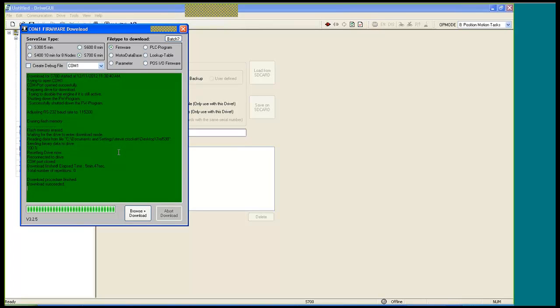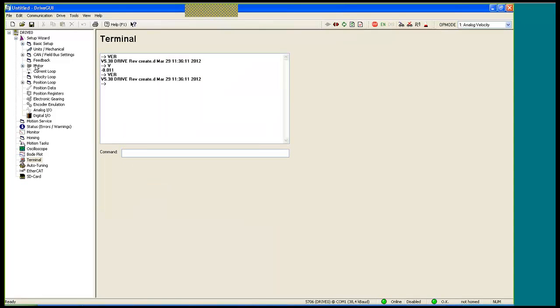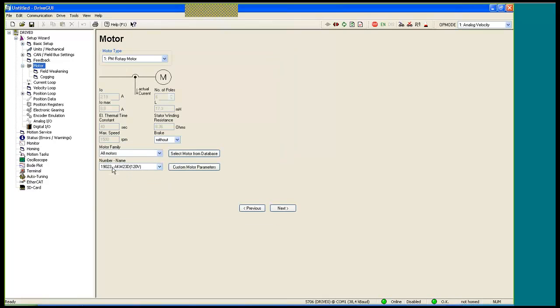The drive display is back to a normal state. And on the download, I have the download screen. I show green, and it reports download procedure finished, download succeeded. So we've successfully downloaded firmware into the drive, and I need to go back and reconnect the communications for the setup software. All of the files, everything that was in the drive prior to the firmware download, is still intact.